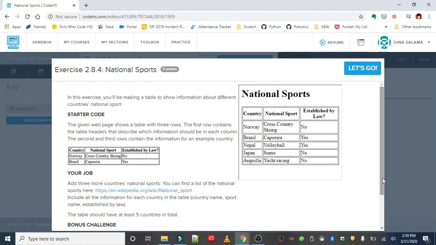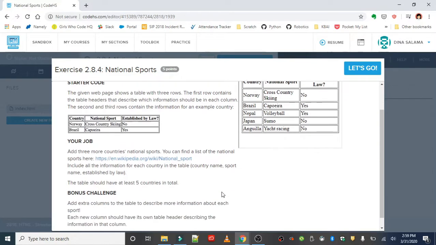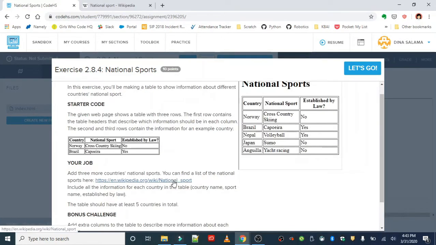Our job is to add 3 more countries' national sports. You can find the list of national sports here. So let's go ahead and have that open in a new tab so we can use that in our exercise. And for the information we're including, it's the country name, the sport name, and whether or not it's established by law. The table should have at least 5 countries in total.